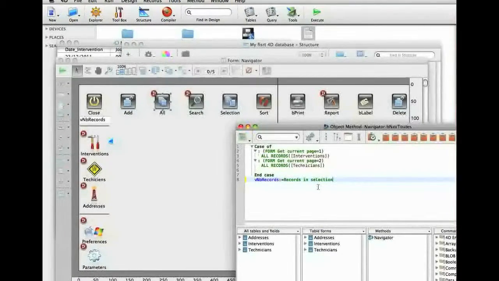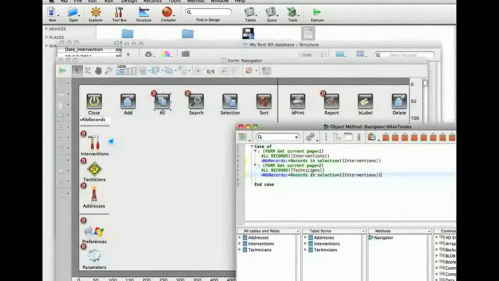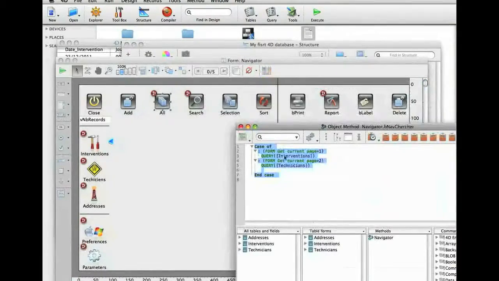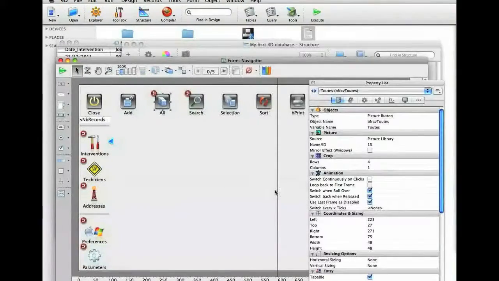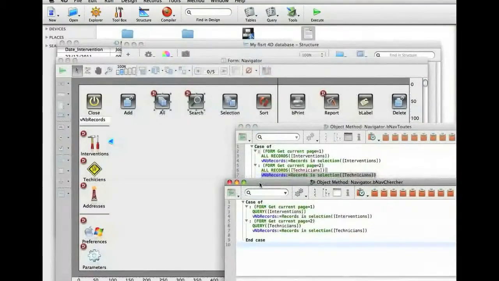Clearly, this number of records will be calculated when we're working on the list of interventions, and we'll do the same calculation, which will be optimized later on when we're working on the technicians table. We can also copy this programming for the query button since, after our queries on the technicians or interventions tables, we'll need to recalculate this number. For the moment, we're leaving the methods and the objects for educational purposes. Later on, we'll call another method by passing parameters.